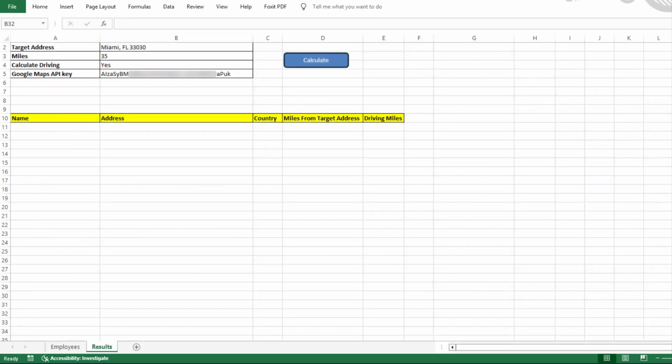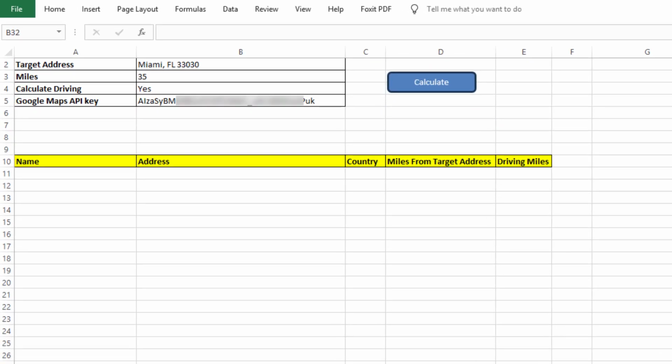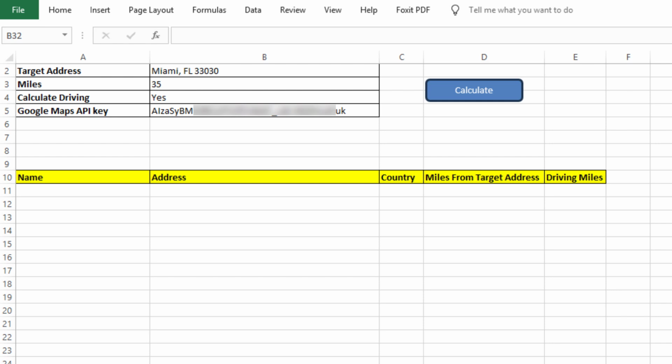Let's start with the problem we're solving. Say you have a target address, maybe it's a customer's address, and you want to find out which locations or service providers are closest to them. This could be based on a zip code or a full address. In this example, we'll use the zip code 33030 for Miami, Florida, and I'll demonstrate how to find the closest addresses within a specific range.